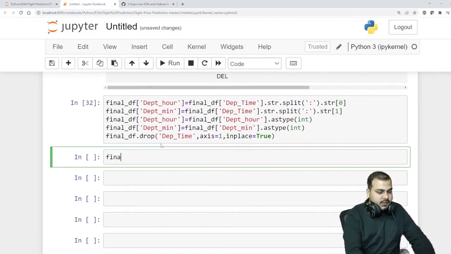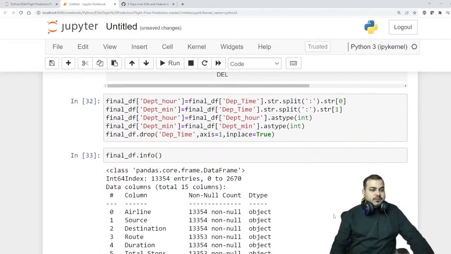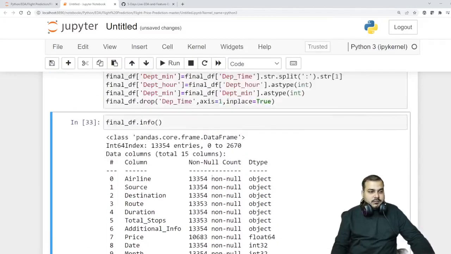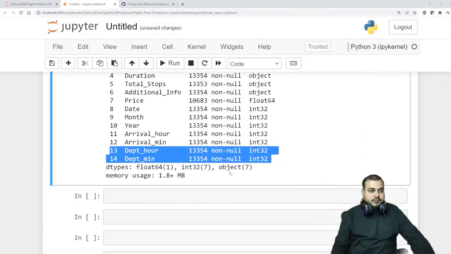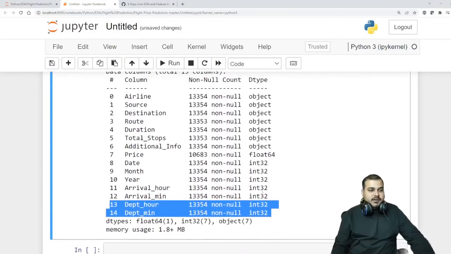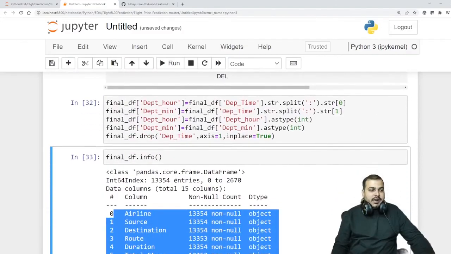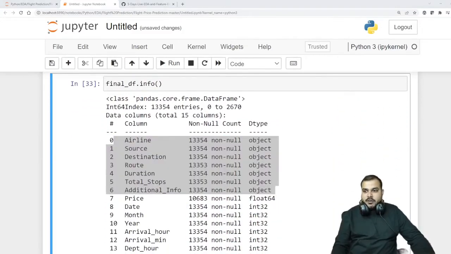So it's final_df.info. Now you'll be able to see 2 more features getting added, and it will be department of hour, and this one, both will be there. Perfect. We have done this. Now we have to take care of all these other things, right? Airline and all are actually there. So departure is done. Now let's catch up route.